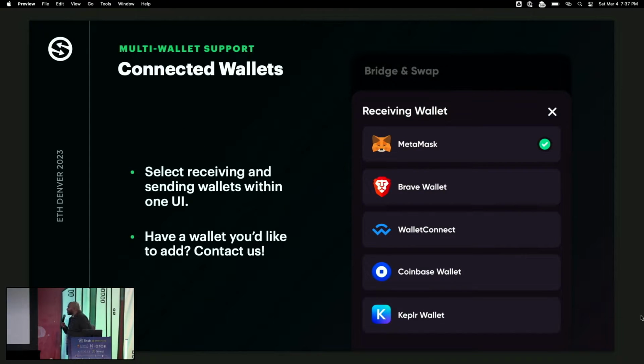Some of the connected wallets quickly. MetaMask, Brave Wallet, WalletConnect, Coinbase Wallet, and Keplr specifically for the Cosmos ecosystem. We are looking to add more wallets, and if you are a wallet team, feel free to reach out. We're happy to talk to you.